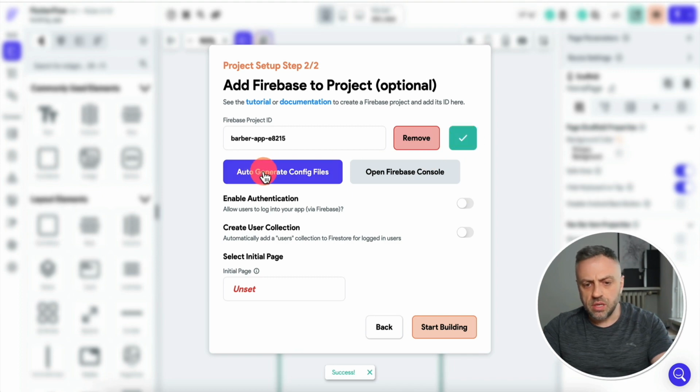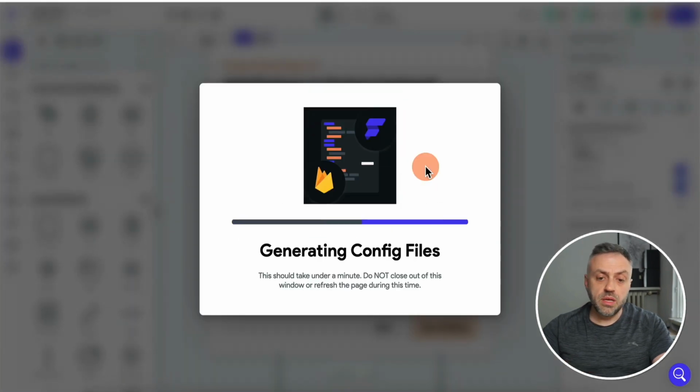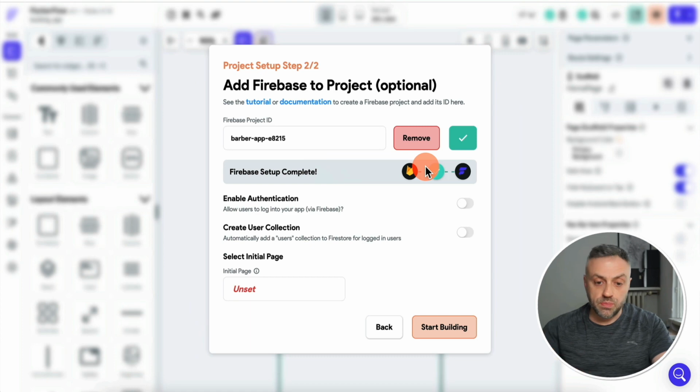As you can see, we have 2 new buttons. We don't have an error. The next thing you want to do is click here and auto-generate config files. What this does is create configuration files for this specific FlutterFlow app that we're building. This specific app is going to have access to our Firestore DB, because it's creating those files and putting them there, right?